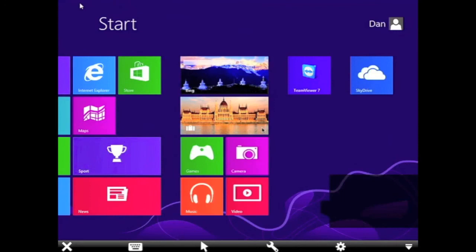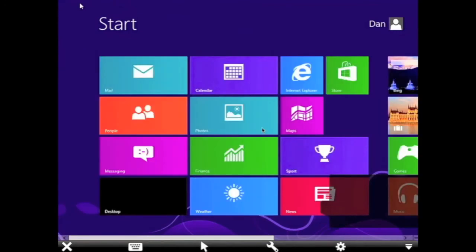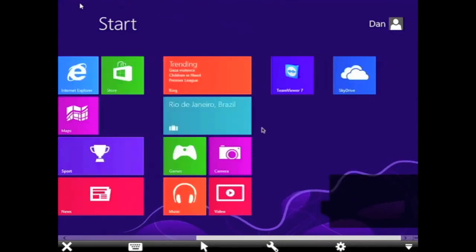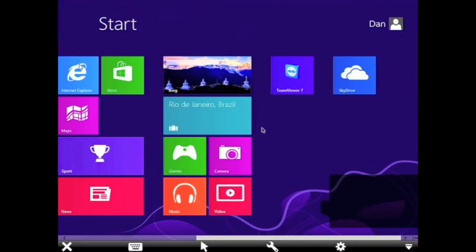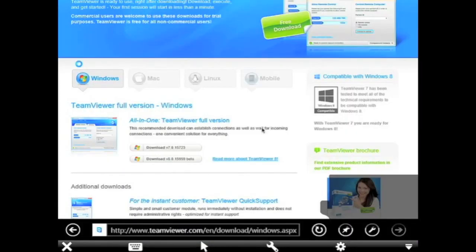Okay, so now we have a version of Windows 8 running on our tablet, and we can use gestures on our iPad to scroll around, to move our mouse, to click on applications like Internet Explorer, and things like that. So that is how you set up Windows 8 on an iPad to be able to control it on your iPad. I'll put all the links to the software you need down in the description, and the software I used. I hope this helped you.